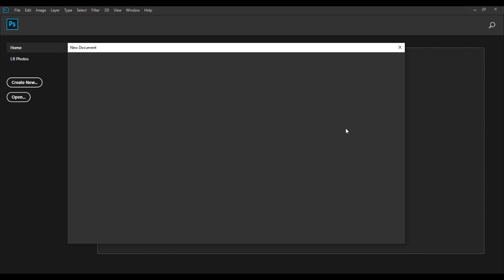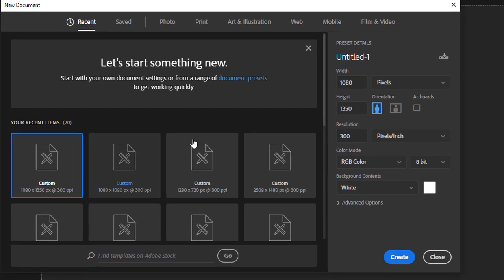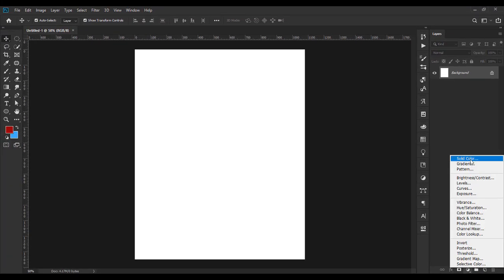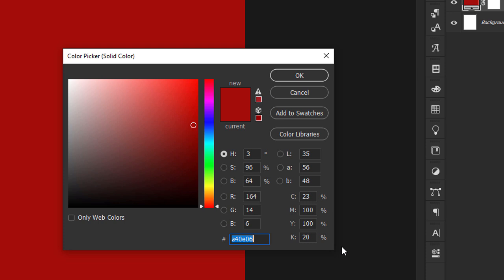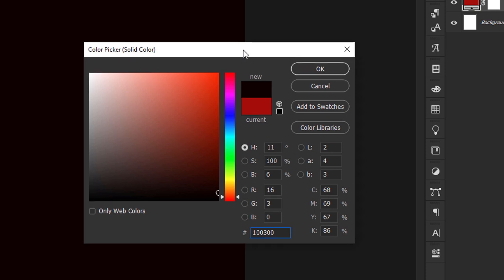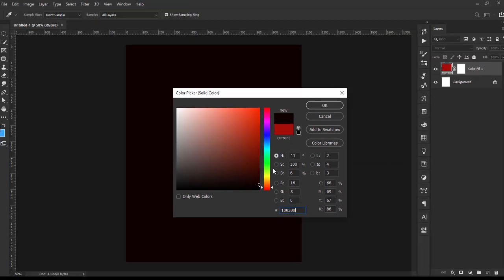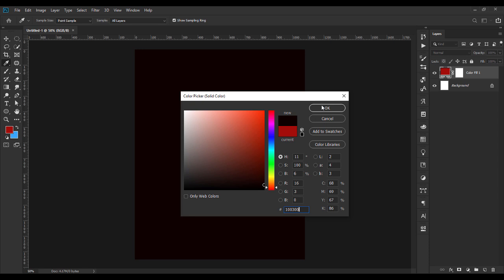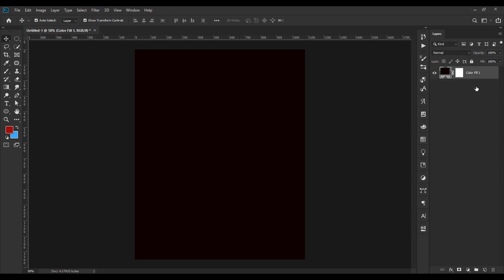Create new. We are going to be using the portrait size again, 1080 by 1350 height. Then we're going to be creating a solid color which is 100, 300. This color is standing in between black and red, so it's not too black and not too red. This is the color we are going to be using.